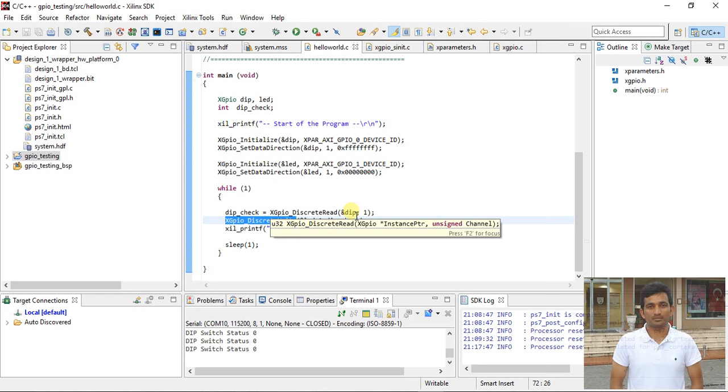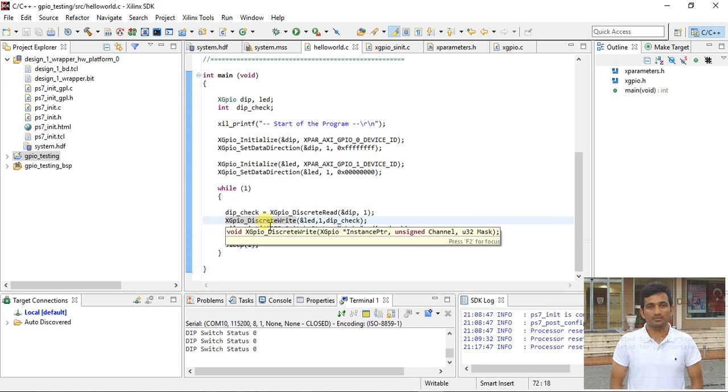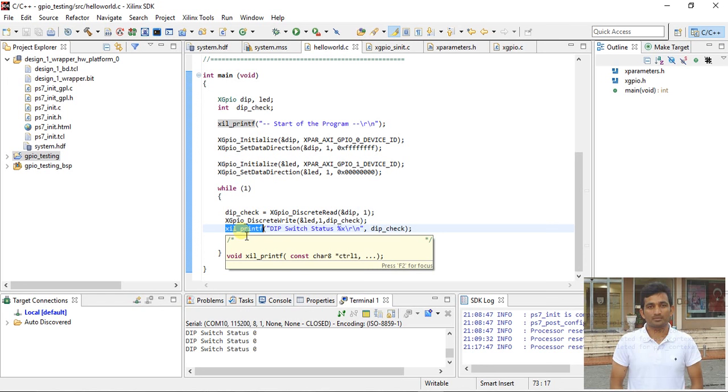Data will come from the dip of data type XGpio, and this data will be saved into dip check of data type int, and this data I have given to the discrete write to the LED. This data will go to the LED, and the LED will go to the hardware LED. I have shown this just to verify whether my system is working or not.